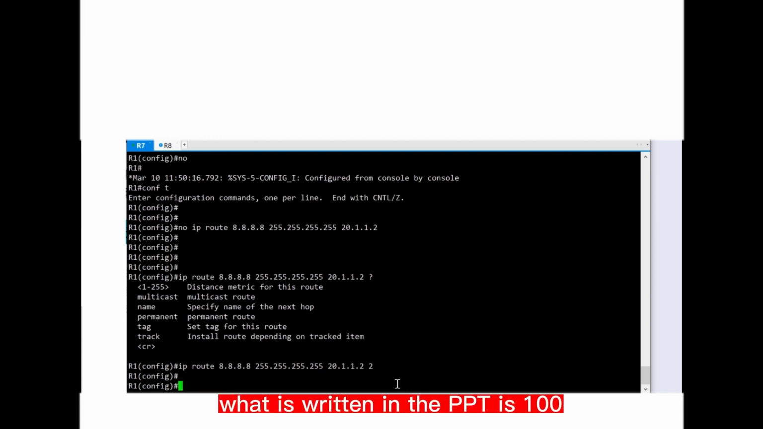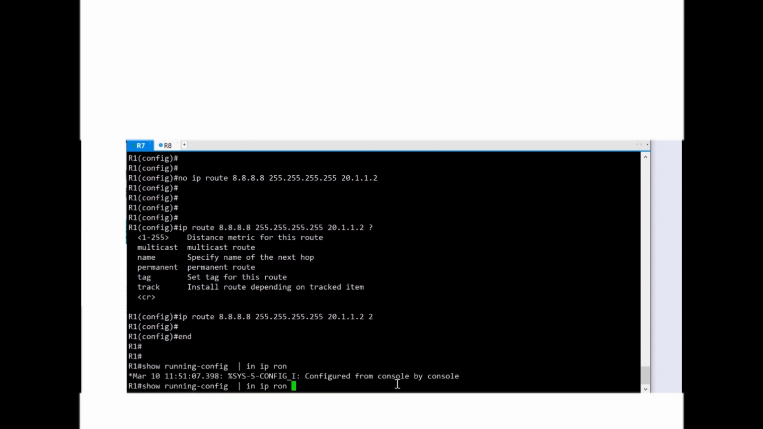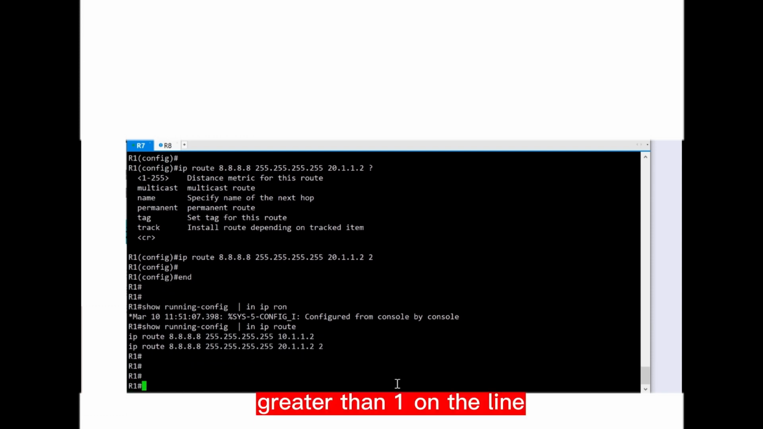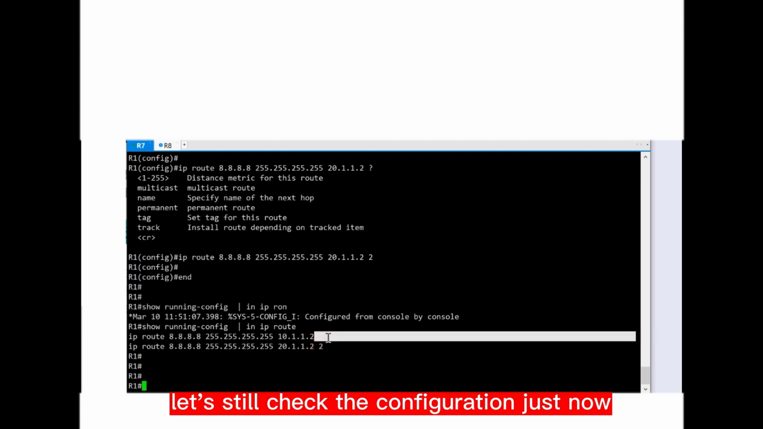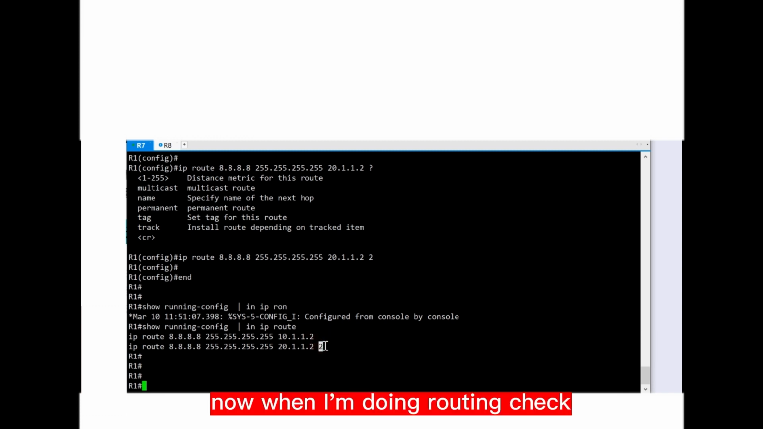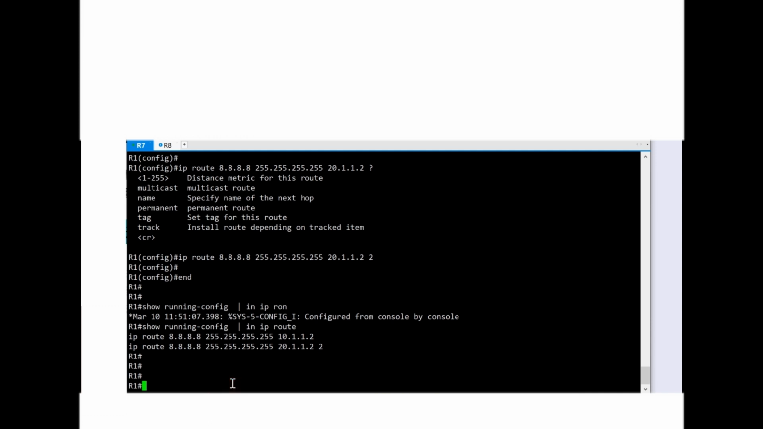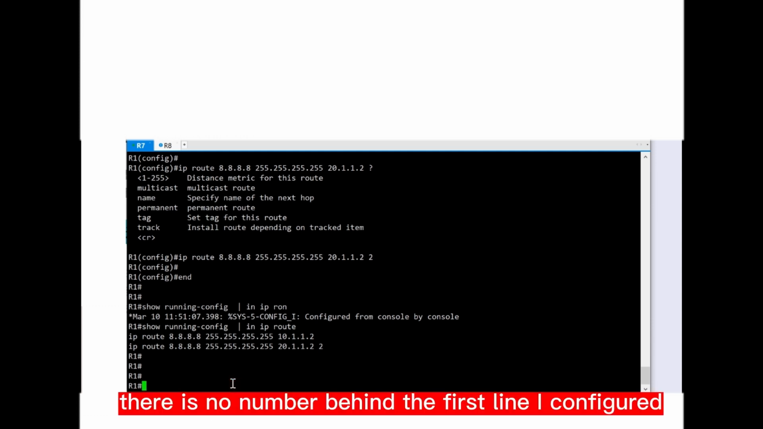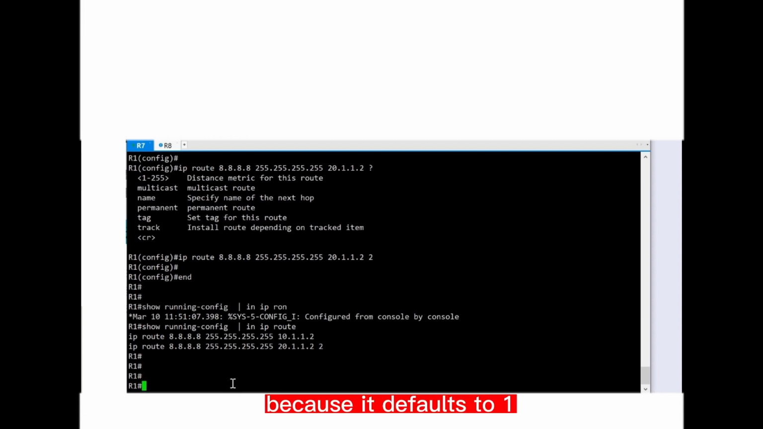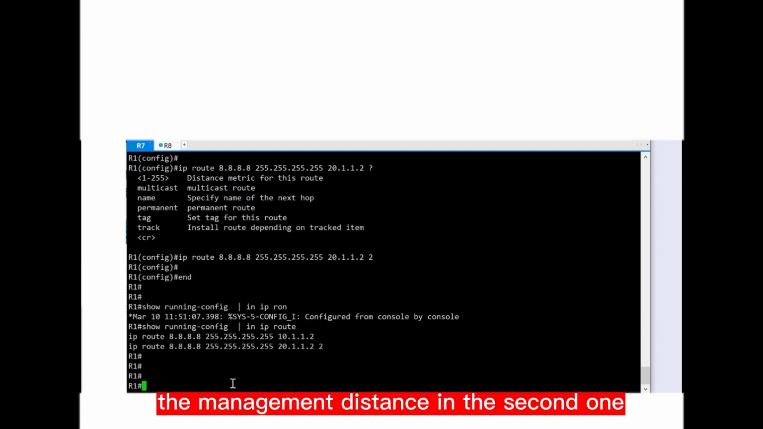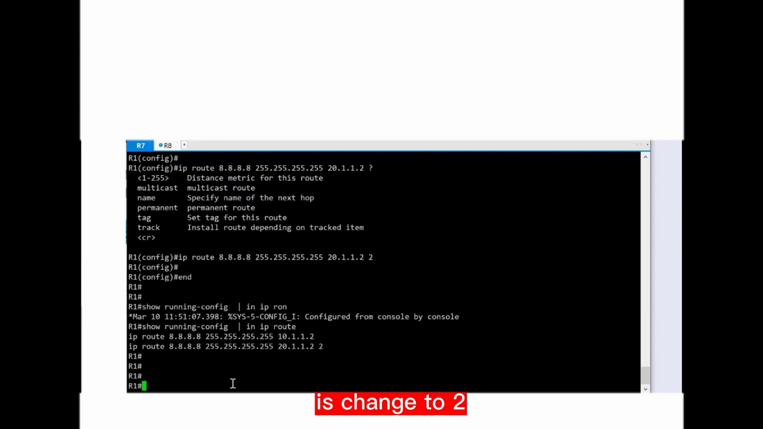What is written in the PPT is 100, but it doesn't matter, anything greater than 1 is fine. I changed it to 2. Let's check the configuration we just made. Now, when I check the routing, we'll find there is no number behind the first line I configured, because it defaults to 1. The default is not displayed. The administrative distance in the second one is changed to 2.